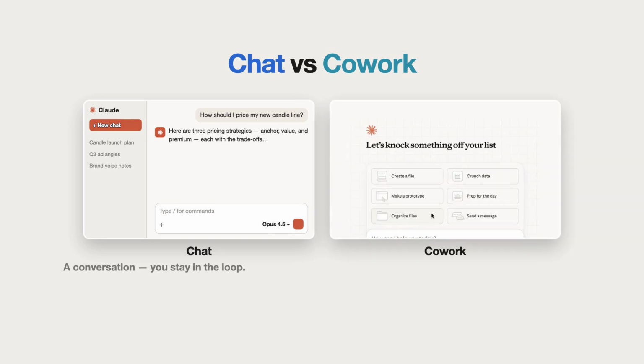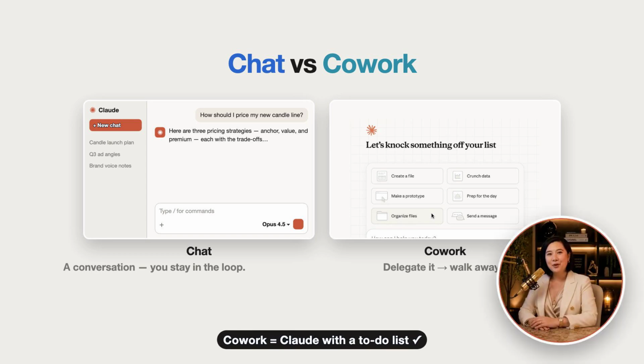Picture that messy, cluttered desktop. We've all been there, right? You hand that whole sorting job to Cowork, walk away, and come back to clean, organized folders, or hand it a folder of 200 receipts and get back one tidy expense spreadsheet. Cowork is basically Claude with a to-do list. Then we have code and design, which completely redefine what it means to build or create today.